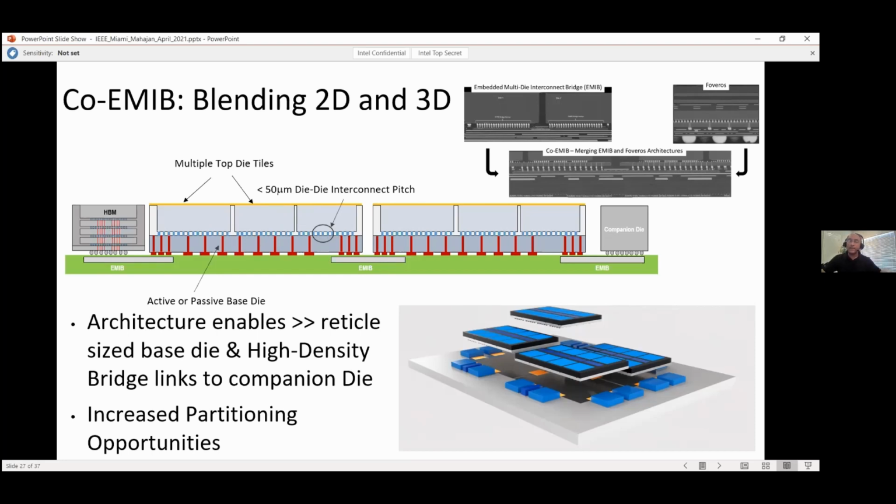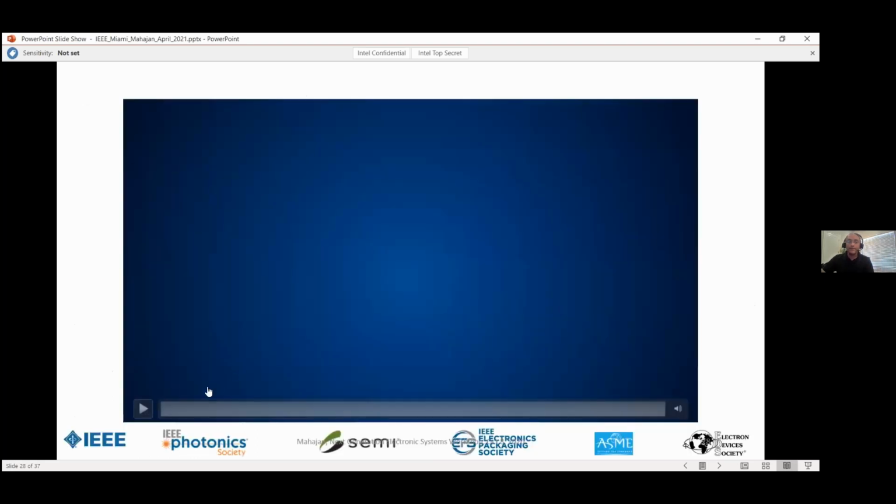You end up getting a fairly versatile set of tiles and components stitched together on a package. And so you have a great opportunity to partition, great opportunity to stitch things together. Now let me try something and run a video to see if this comes across and show how this thing is actually built in a conceptual sense.